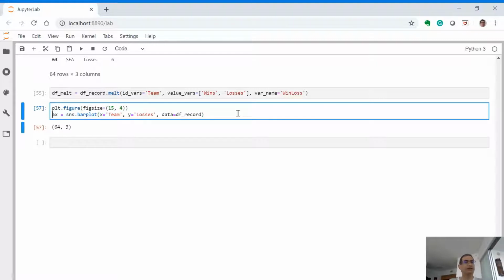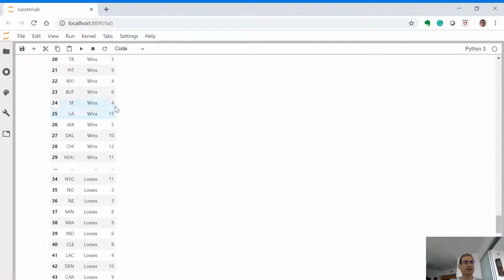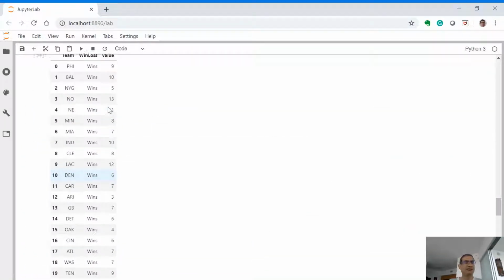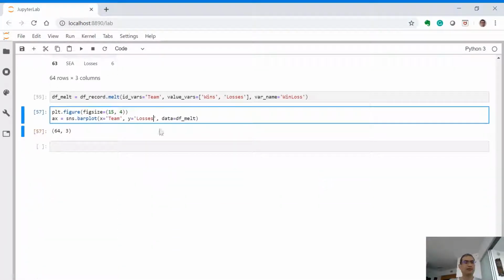And I'm going to say everything is the same. Instead of df record, I want to use df melt. Now the y column, there's no more column called losses. You see, it's called win loss, and then it's called value, I think, here. This is the column I'm interested in. We're calling it value. So value tells me the score. So my y variable is going to be value.